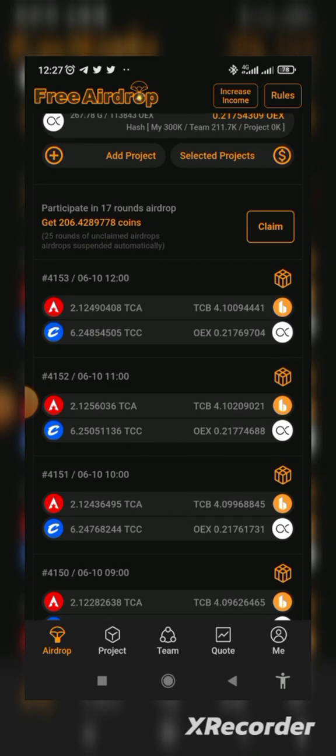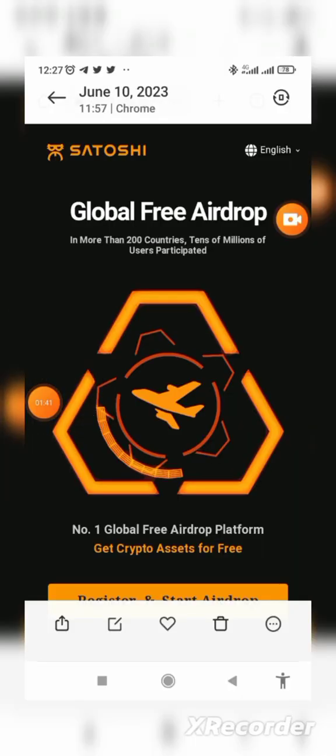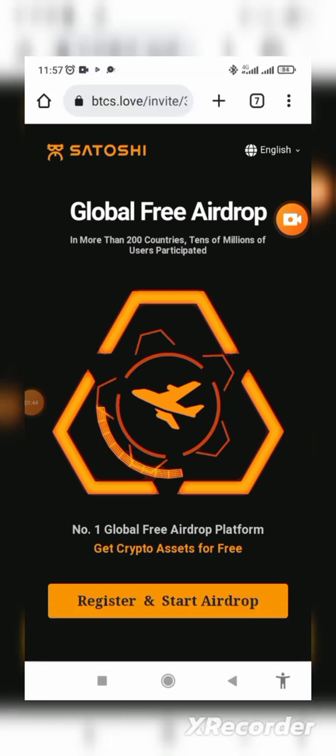To start mining, you will need a link to the Satoshi app. The link will be in the description box below. Just click on it and it will take you to this page. Once you're on this page, make sure that you click on the button that says register and start airdrop, or start airdrop mining.